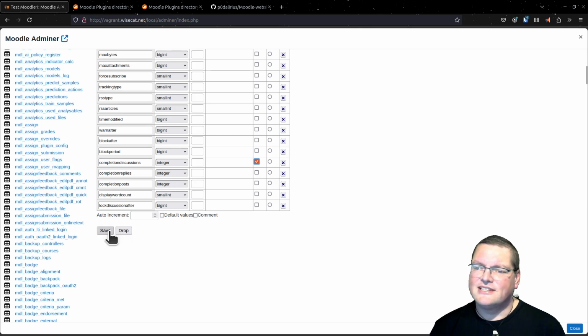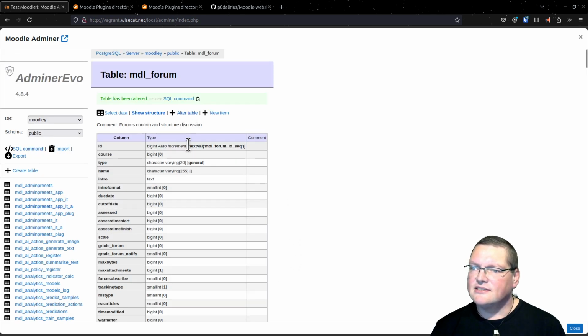Now, unfortunately, the save button and the drop button for drop table are right next to each other, but do not make the mistake and click drop when you mean to click save. Remember what I said about dangerous? You know, this is dangerous. So I'm enabling a null value for completion discussions, which otherwise should not allow null to happen. So that table's been altered and things like that.